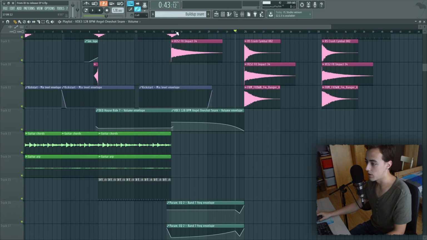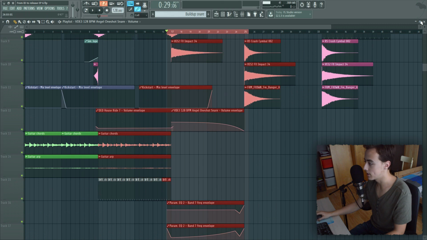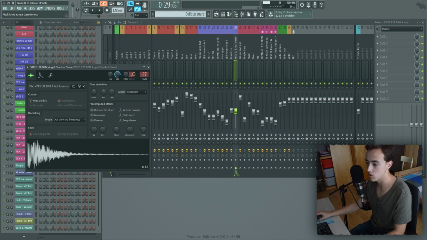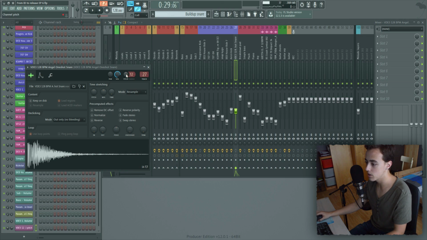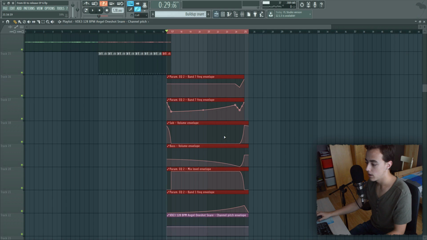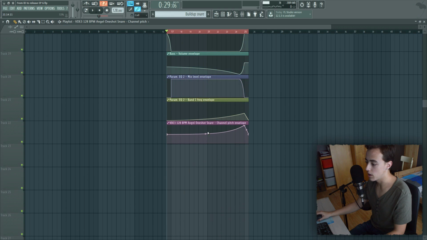I'm going to add another automation for the snare, which is going to be a pitch automation. So we're going to turn the range up to about 12, create automation by the pitch wheel right here, and now turn it up like that.